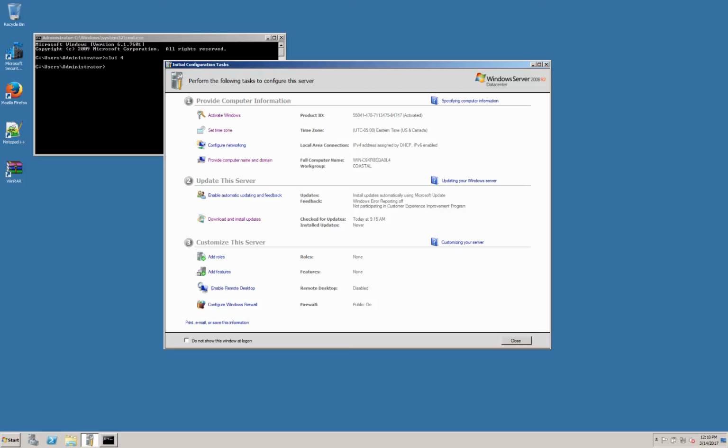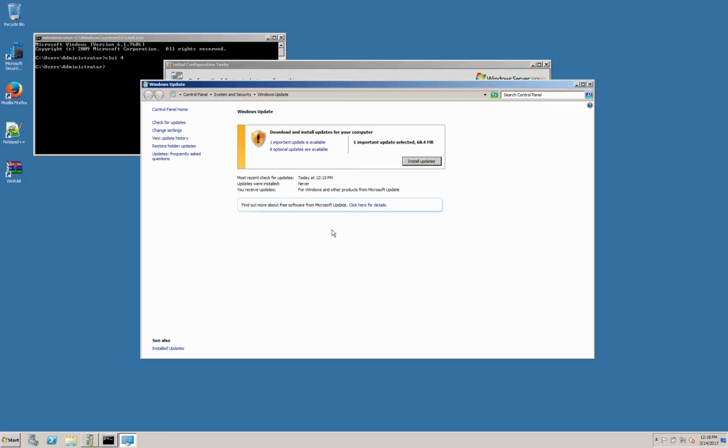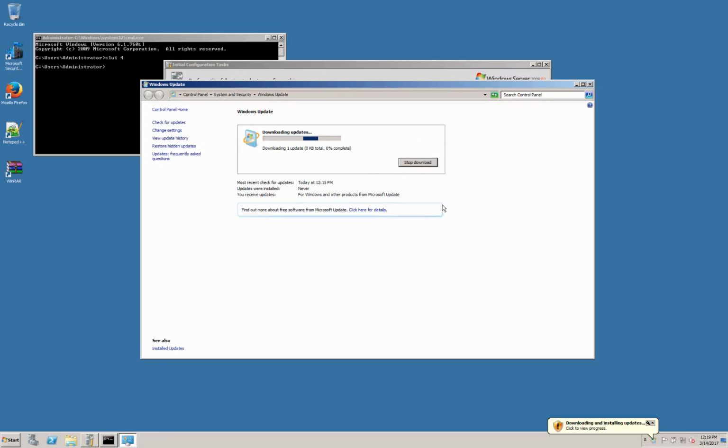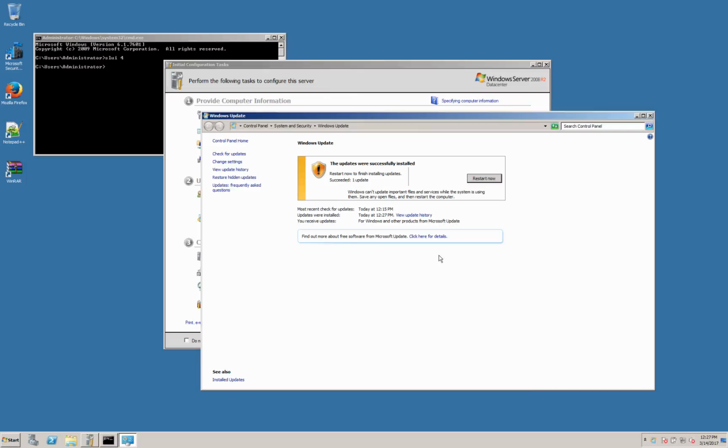Let's enable automatic updating and feedback. That's just a good practice to make sure that updates get applied as soon as they are available. We also want to click on download and install updates. We should have all of these already, but you may come into a situation where there's one available. If there is, go ahead and install that. Once that finishes, we'll do the restart before we install any roles or services.